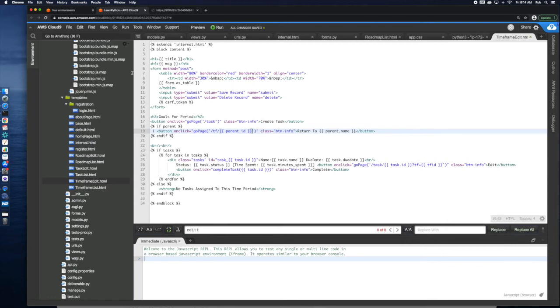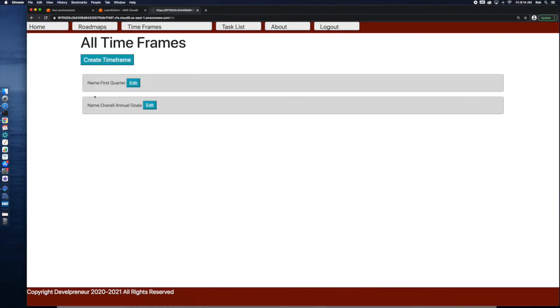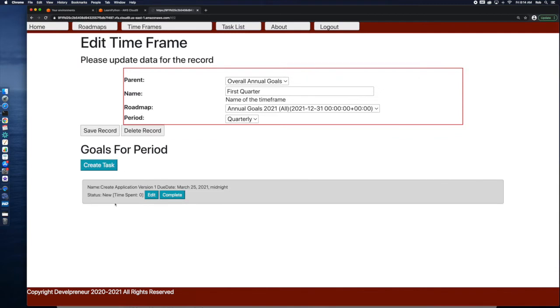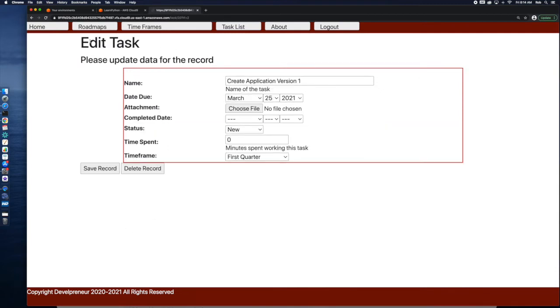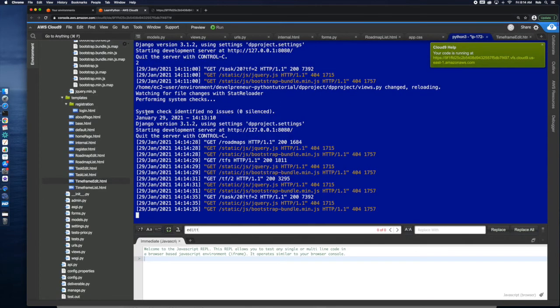So let's see how that works out. So now let's go to our row, actually go to a time frame, first quarter. If I edit this one, it should be, please update record. And he's not giving me that yet. So let's see, that's task time frame 2.0. Let's go take a look at that real quick. Let's see what it said. Let's make sure it's getting the right.